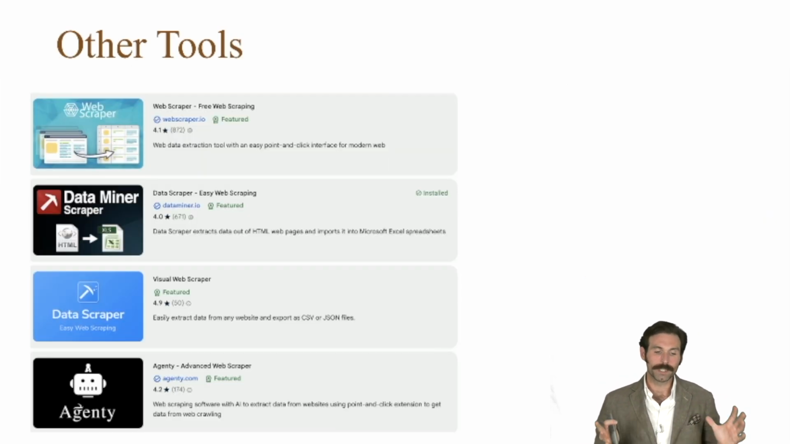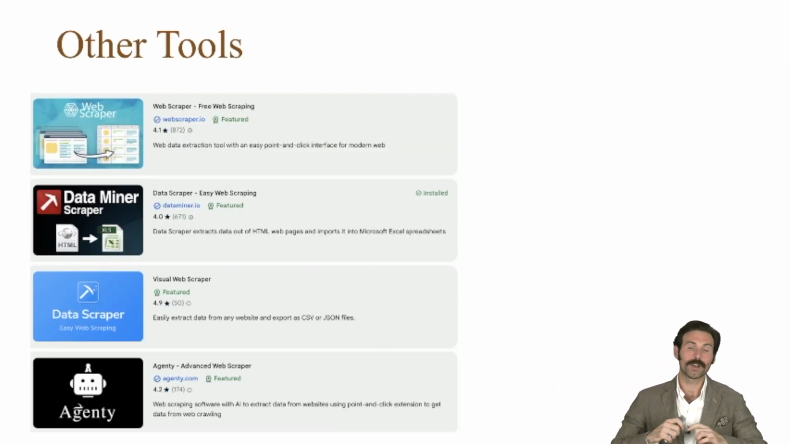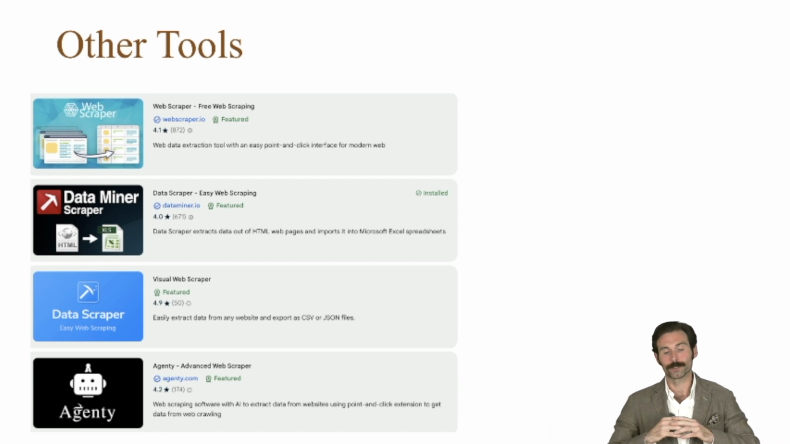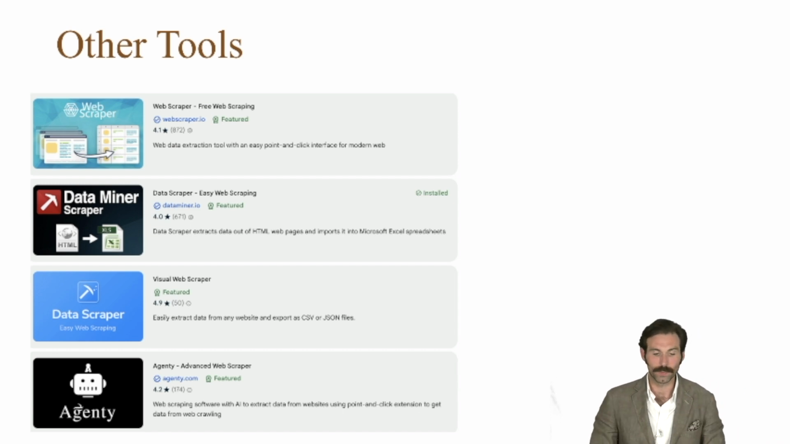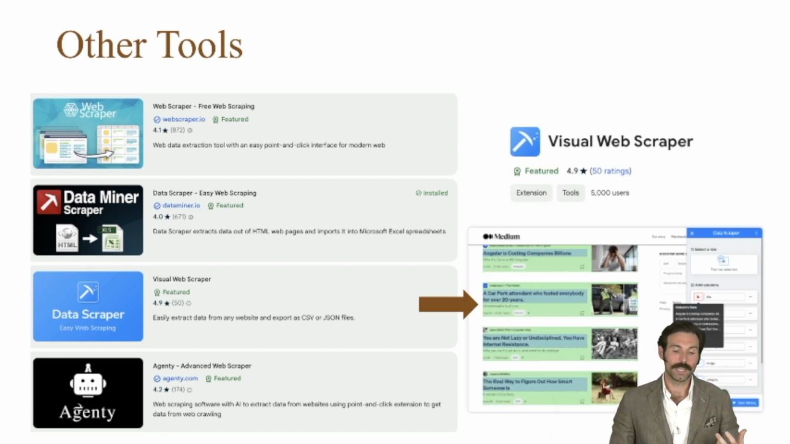So we've been working with DataMiner in this class, but there are other extensions for Chrome. There's other tools out there. I want to highlight that they more or less work the same way. So this is an example, Visual Web Scraper, another option. Probably going to have some slightly different ways of building a recipe, for example, but the basic idea is the same. You'll be selecting and the tool will be guessing.